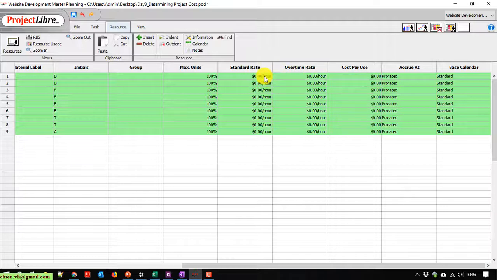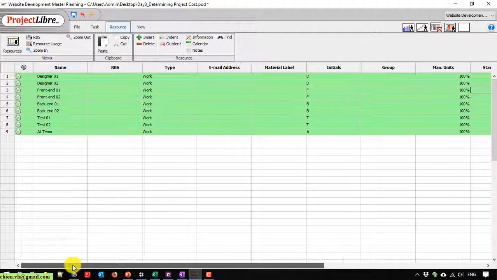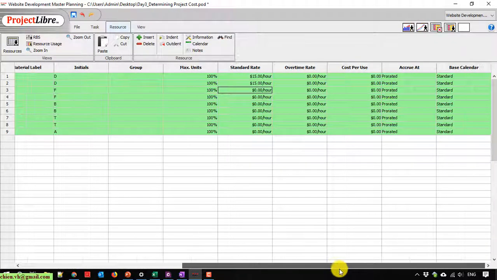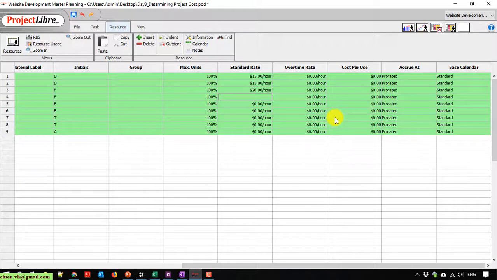For designer 1 and designer 2, suppose the rate for each hour is $15. Same thing here, 15. For the front end and back end, we have a better rate, 25, and for the testers we have 15. For the overtime rates, we will double the rates, so it is 30.